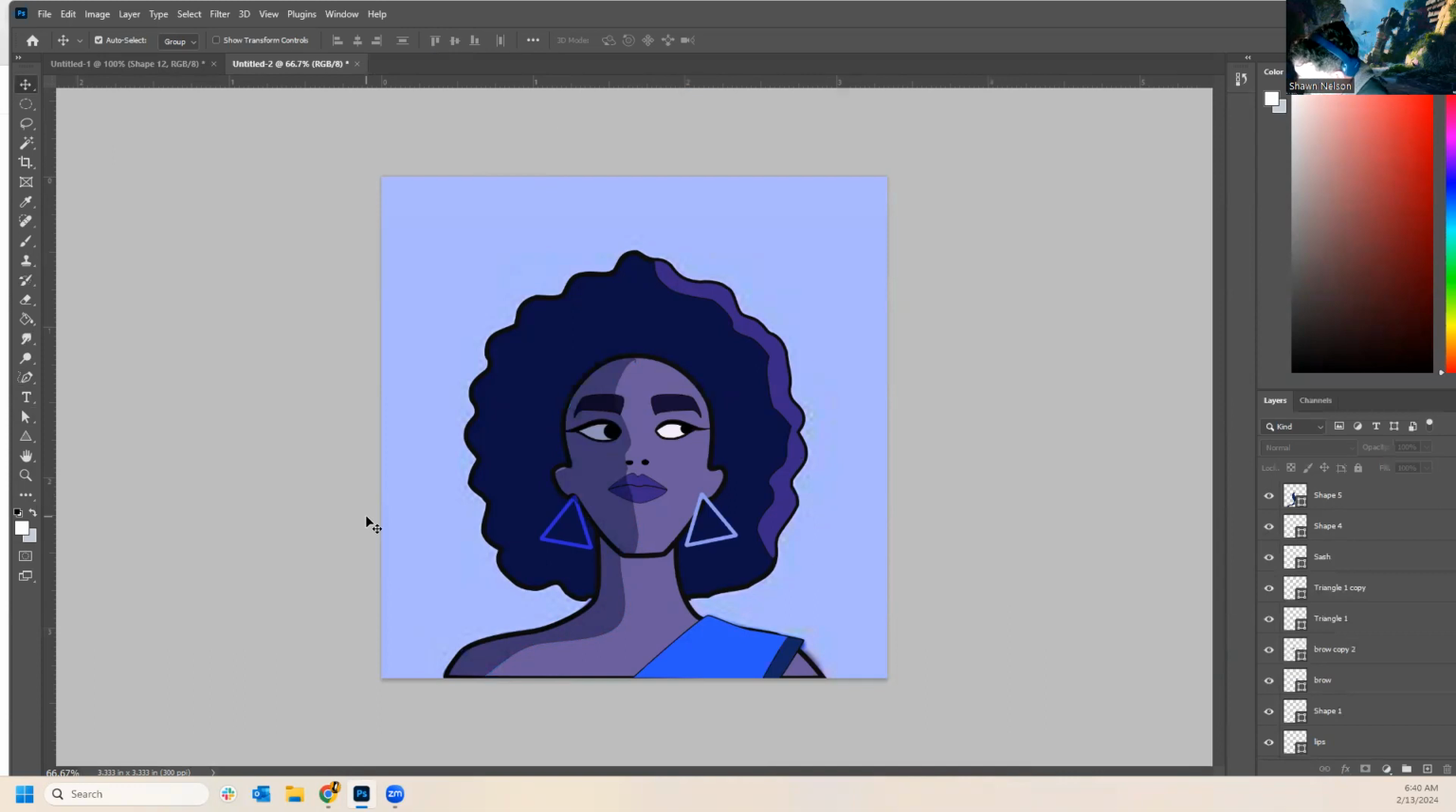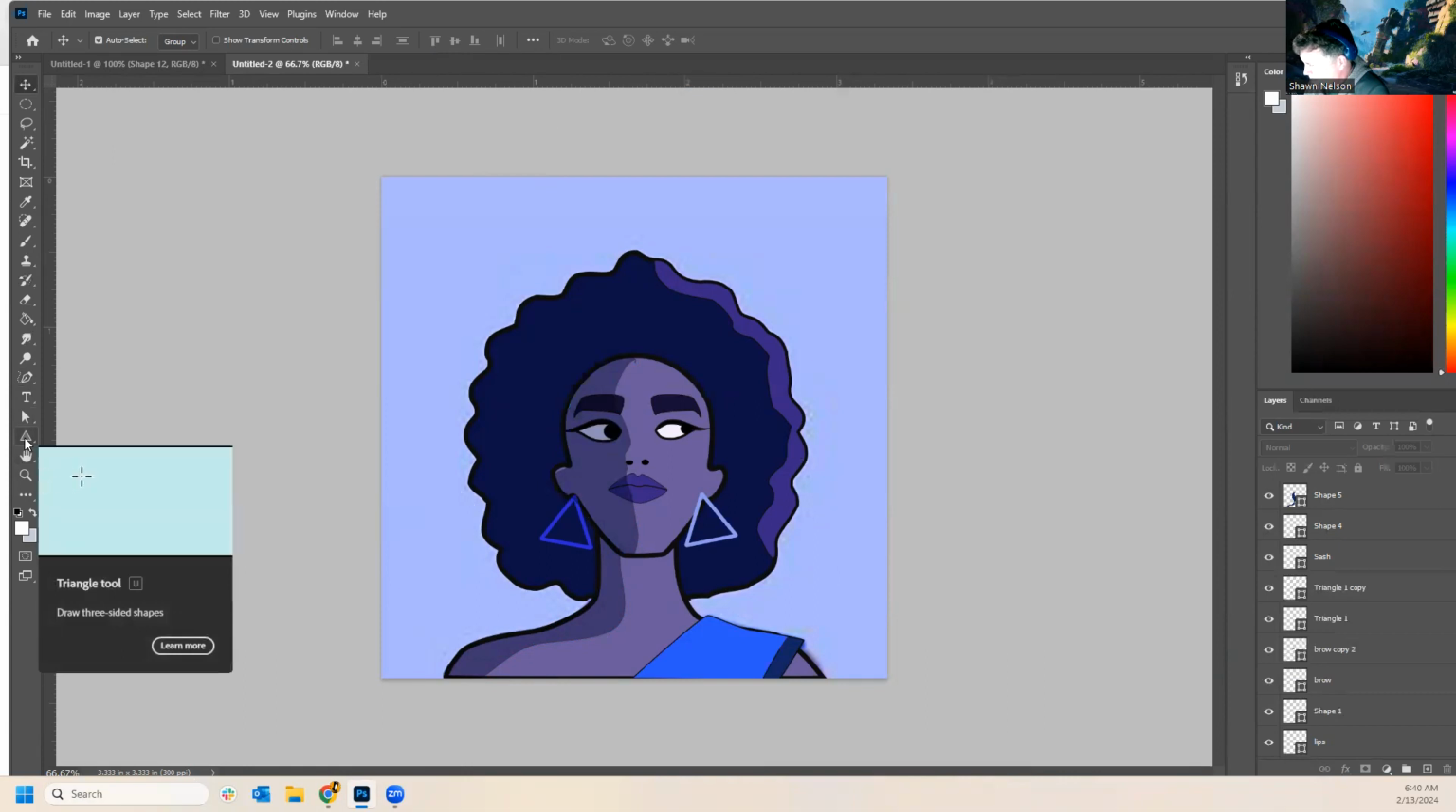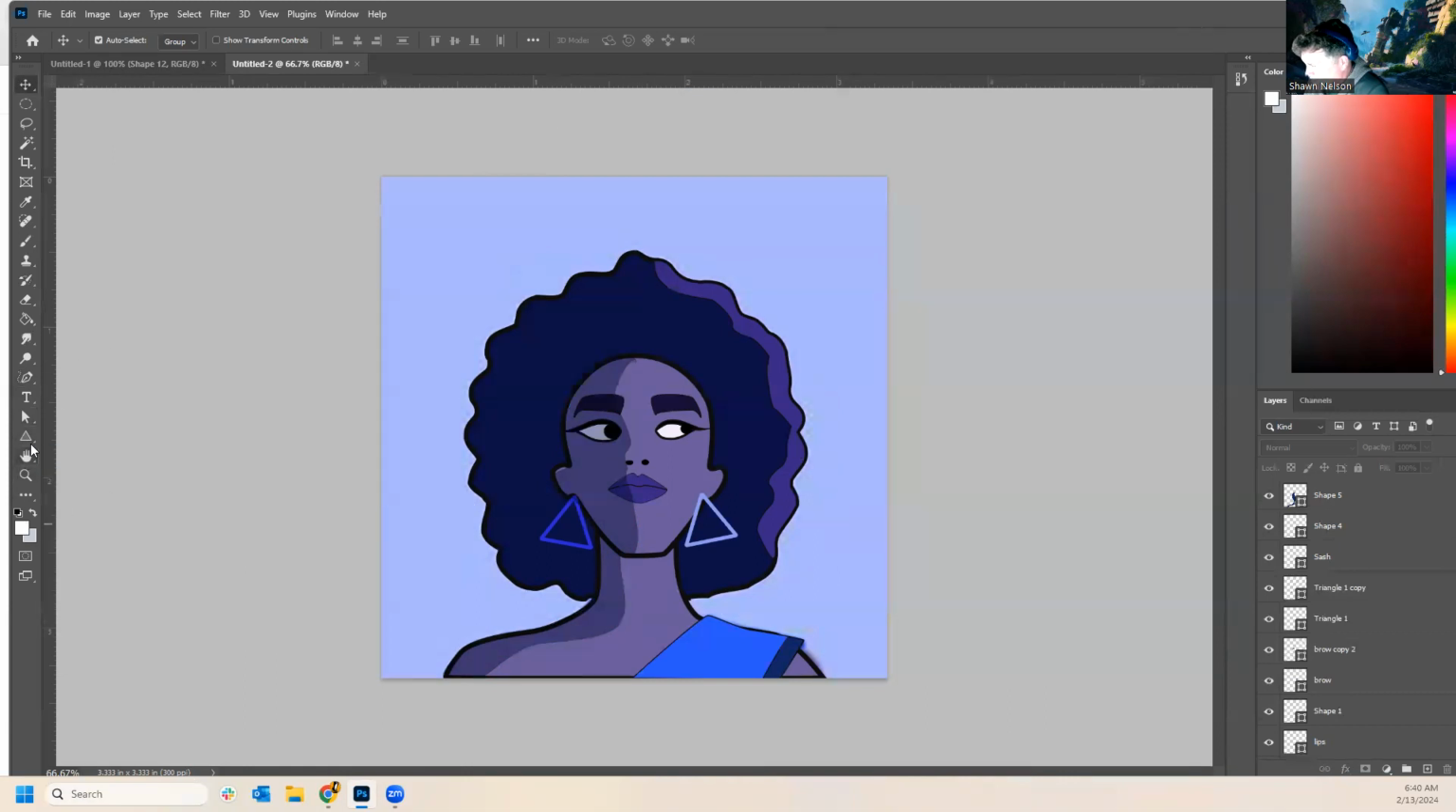And that's how you can do a vector self-portrait. We'll get into talking more about the shape tools in the next section. There's a whole bunch of library shape tools I need to introduce you to.